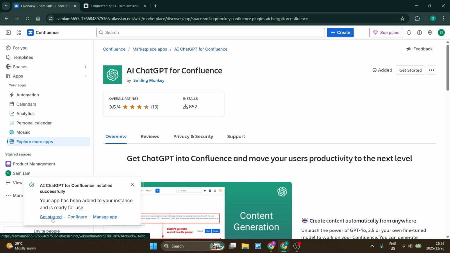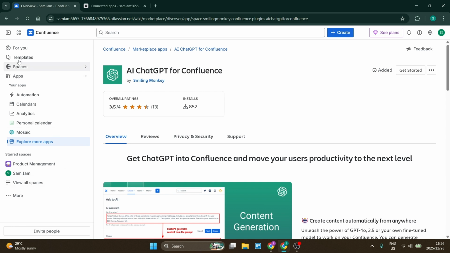Here you can do their onboarding. You can also configure everything directly from here, and then you can just manage the permissions and the configuration of the app over here. For now, we're going to close this. Let's go ahead, refresh our page.